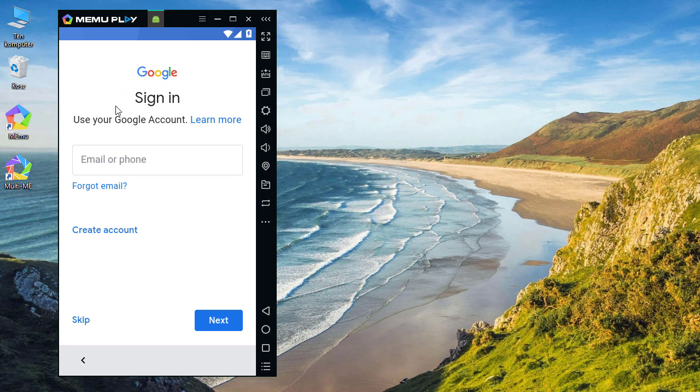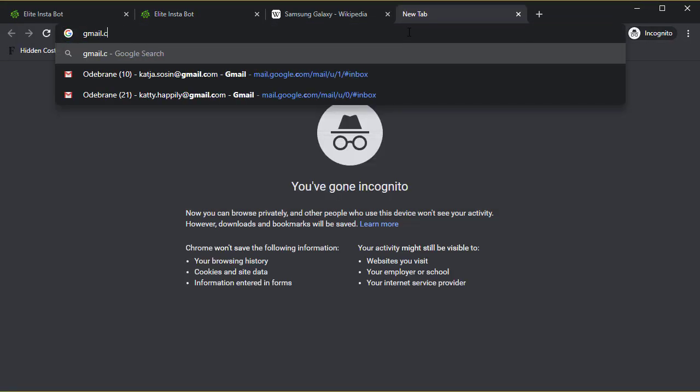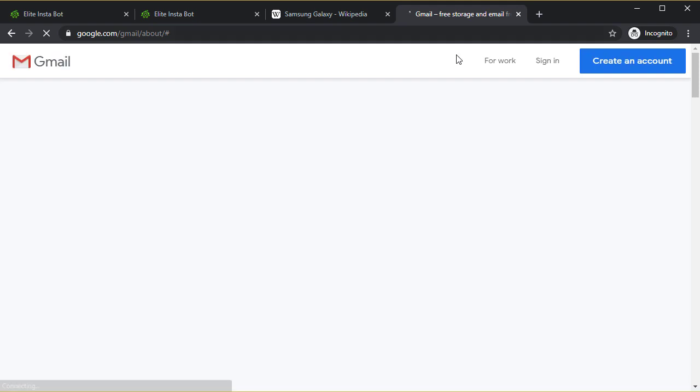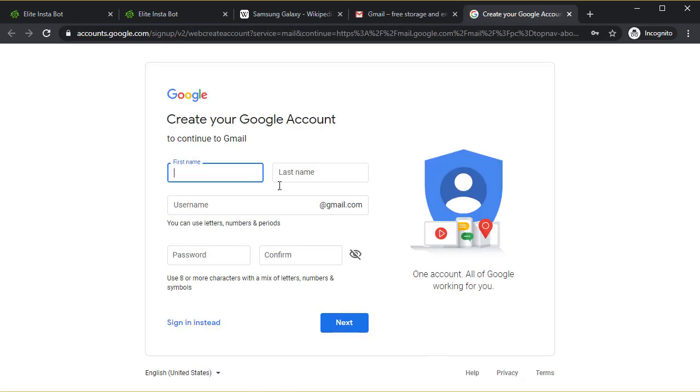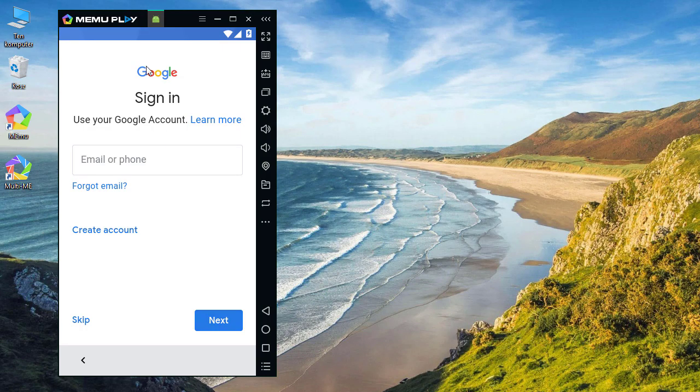Now you have to sign in with Google account. If you have one, great. If you don't have one, just create one. The easiest way to do that is to go to gmail.com. Yes, create an account, and you can create an account here. When you have created it, just use it here and log in.